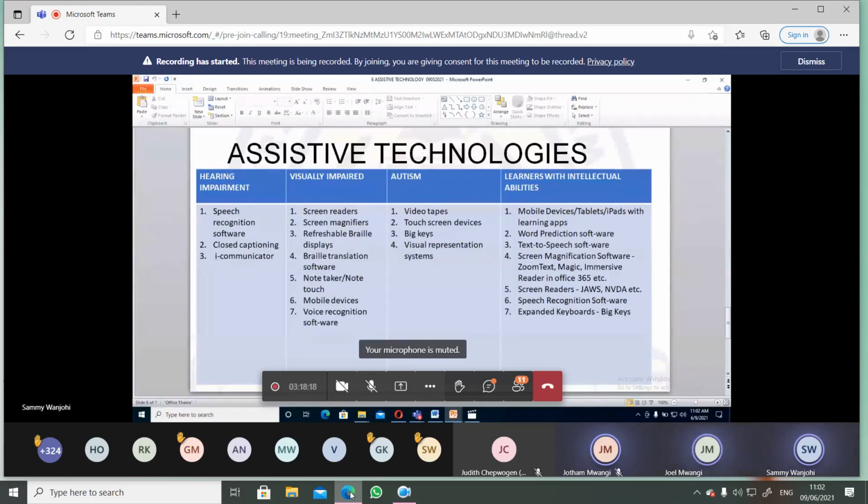Learners with intellectual disabilities need to be provided with technologies such as mobile devices or tablets, iPads, and word predictor software, whereby once they utter just one word, they will be able to get or select what they need. We also have text-to-speech software.